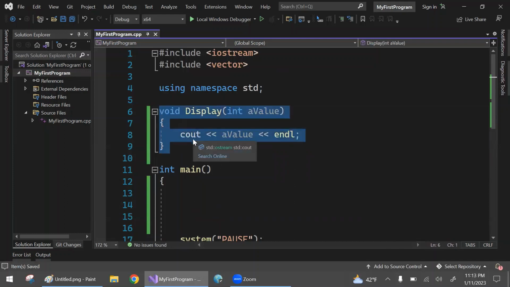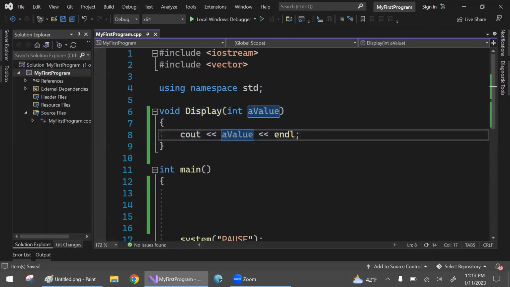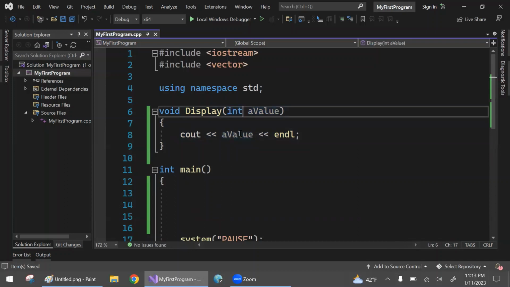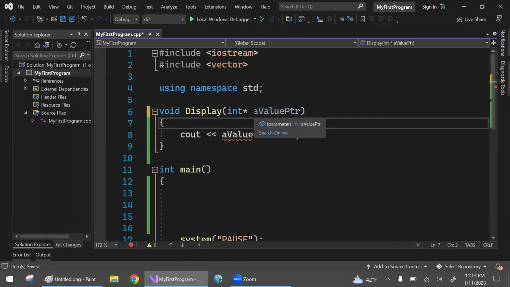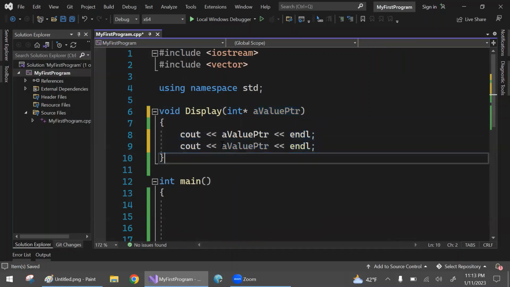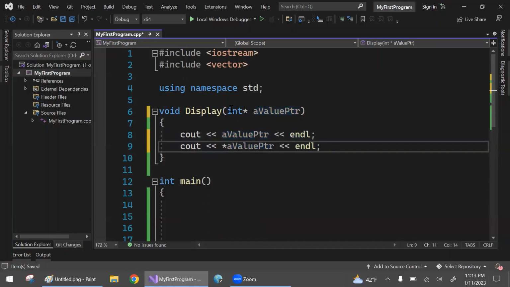If I need to pass a pointer, then I need to specify the data type of that pointer. For example, integer pointer, a value pointer. Then I can display either whatever address is stored in this pointer or the integer value stored in that address. So either the address or the value in that address.